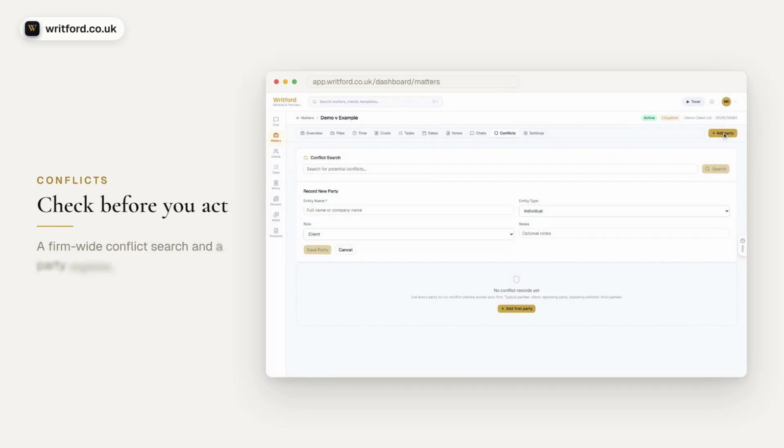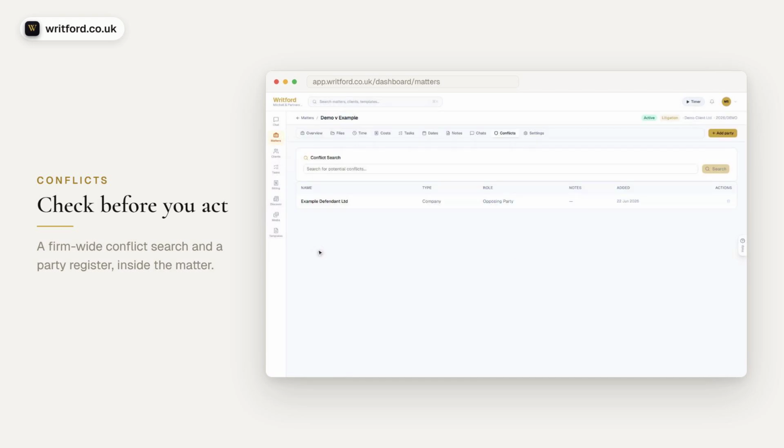On the Conflicts tab, add each party to the matter, their name, whether they're an individual or a company, and their role. Then run a firm-wide search to check for any conflict before you act.